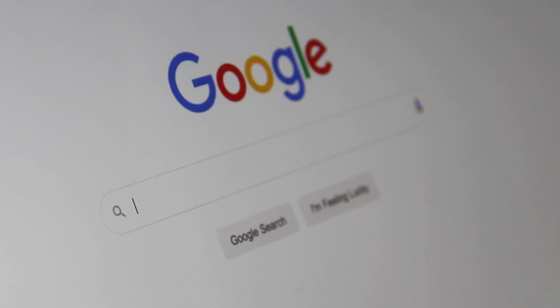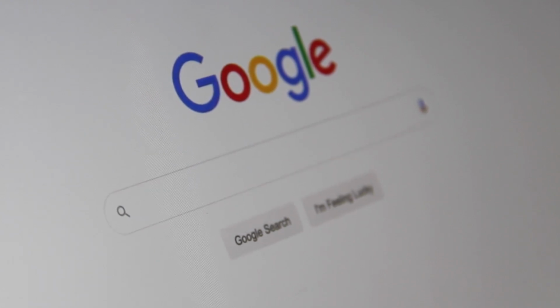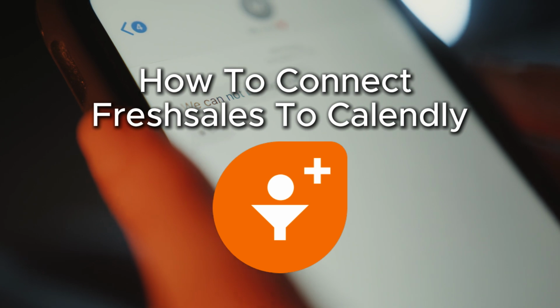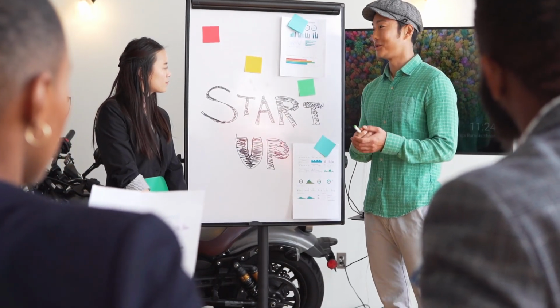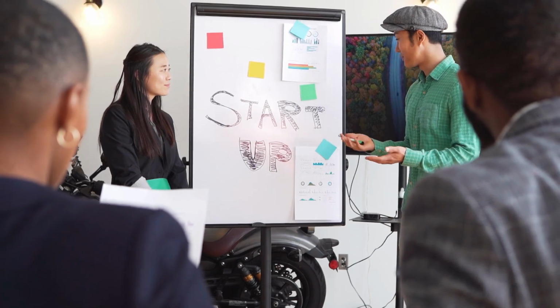Are you looking to connect Freshsales to Calendly? This guide will show you how to synchronize your meeting schedules and appointments between Freshsales and Calendly. Let's get started on integrating Freshsales with Calendly today. So guys, let's get started.